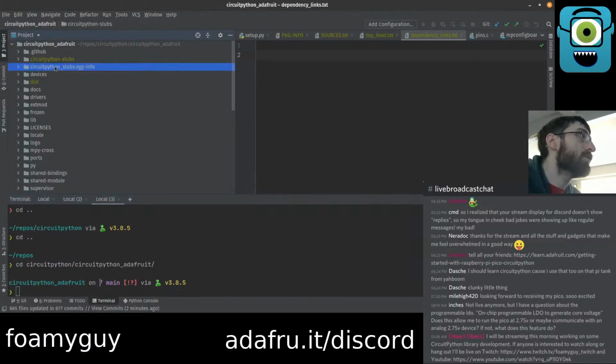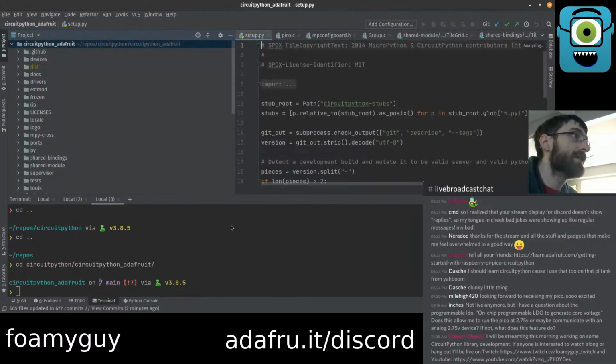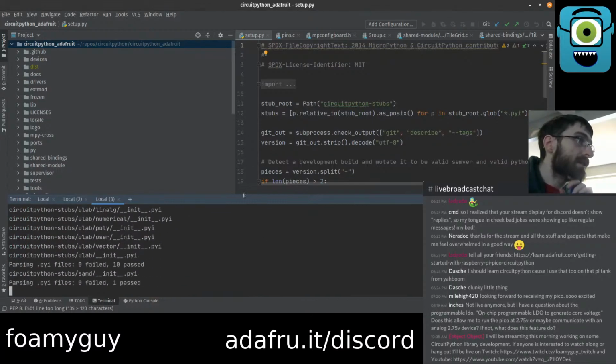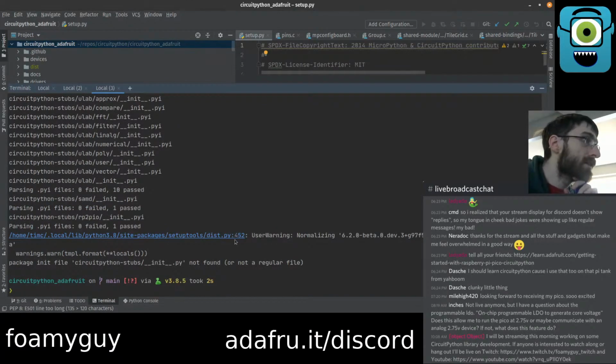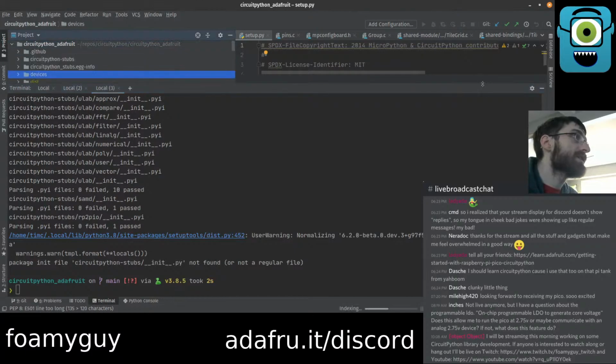So I have an old copy of this here. I'm just gonna delete those so we can start fresh. No idea if those were broken or working or what. So I don't think I had to do anything special. I think I was just able to do make stubs. Yeah, and it runs all this stuff. It does say, what is this? Setup tools dist. Okay, yeah, this is one of the warnings that comes from it.